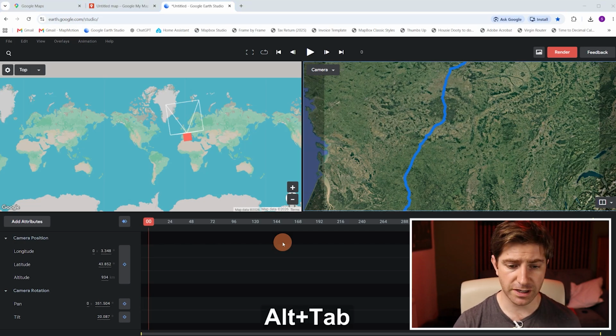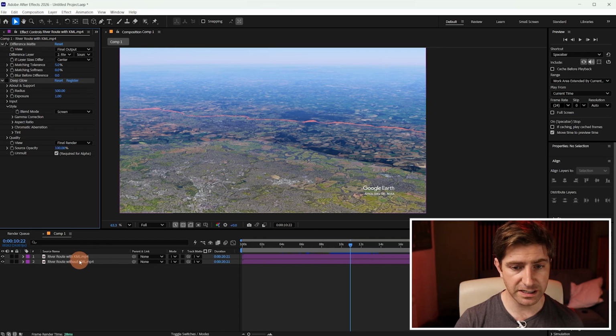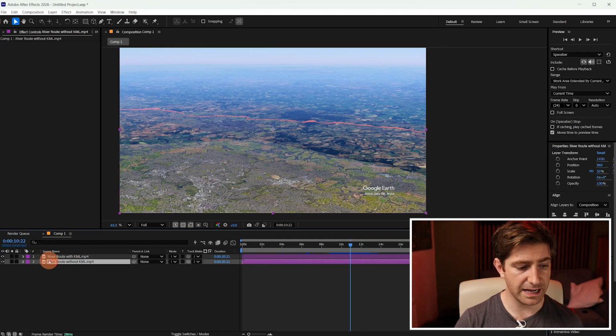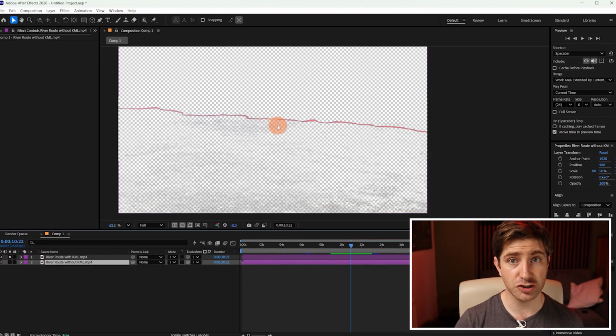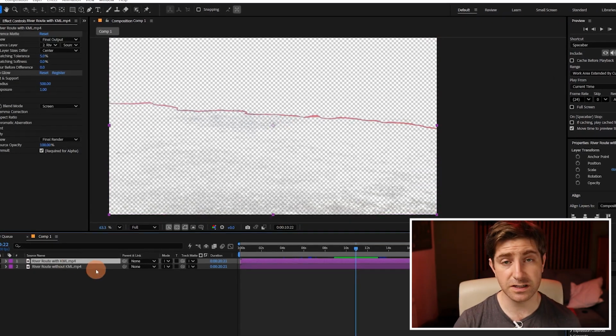So in my last video, I touched briefly on a technique where basically you render off two videos, one without the KML and then one with the KML, which you sit on top. So you can turn it off and on like this. And then you use a difference matte effect to basically remove any differences from the layer below, leaving just the line. But it can, in some circumstances, leave some certain artifacting. So I want to show you another technique which I found is a bit more effective.